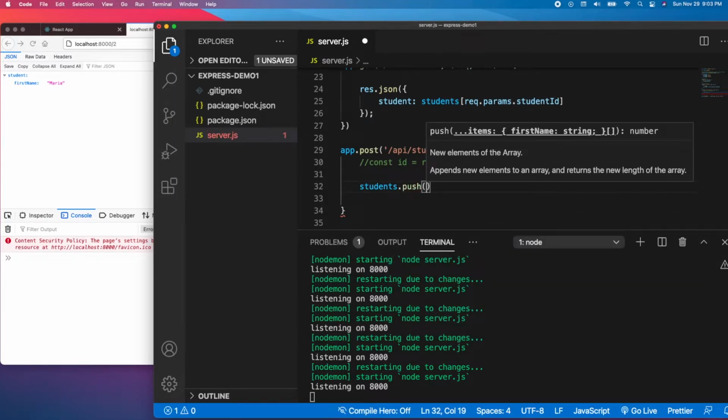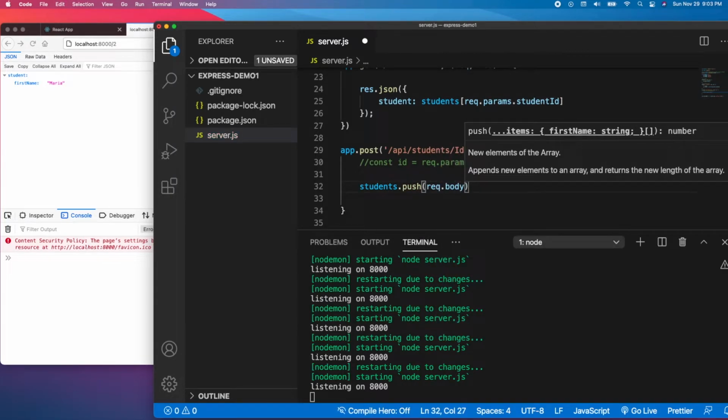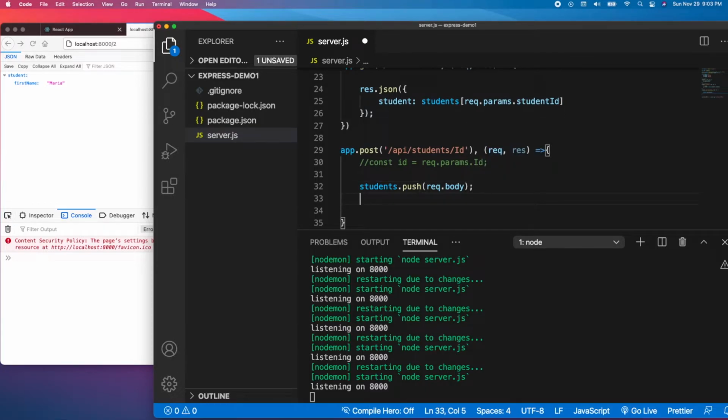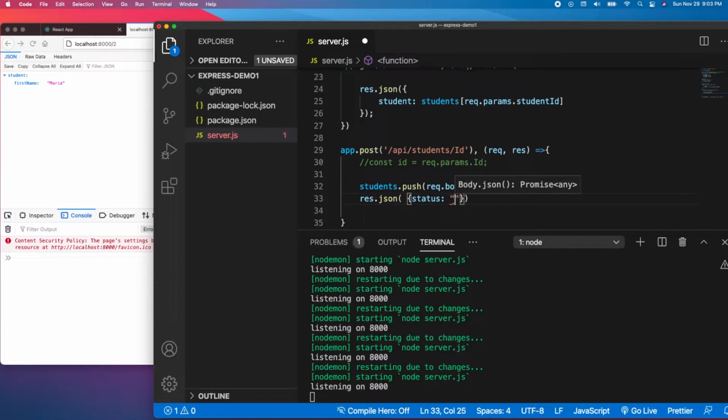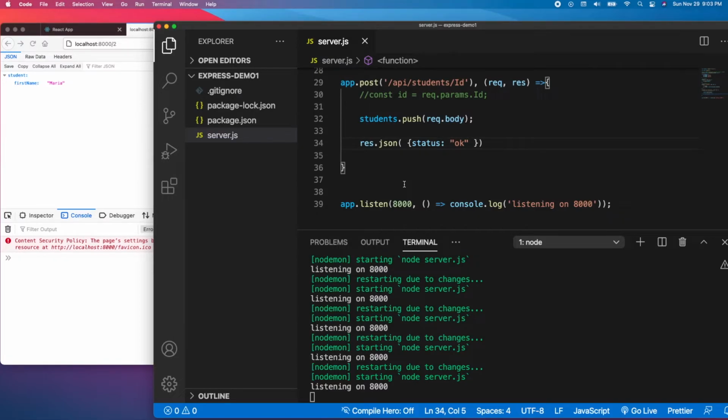Let's try this way. students.push(req.body). So res.json status equal, we'll give an update once we push into the req.body. Once everything's okay, we'll update the status saying okay. Let's test it out. Let's test it out using Postman.